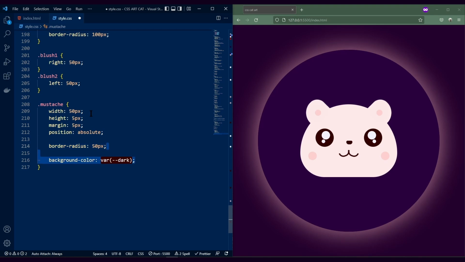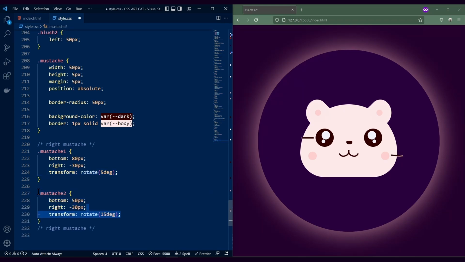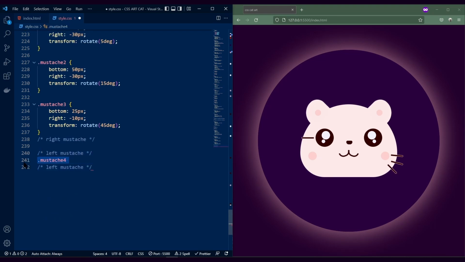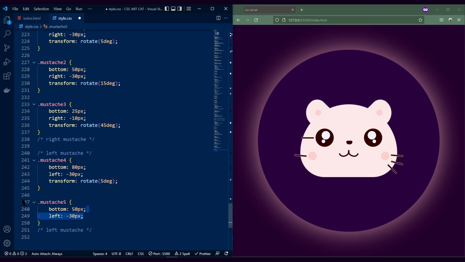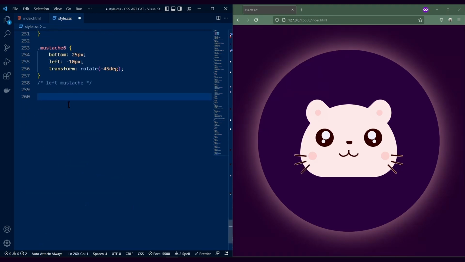Also, I gave a border to each mustache to separate it from the dark background. As you can see, I'm targeting each mustache and giving them a bottom and right position for the right sides of mustache and left for the left sides of mustache, and transform for all the mustaches. Our cat face is now complete.